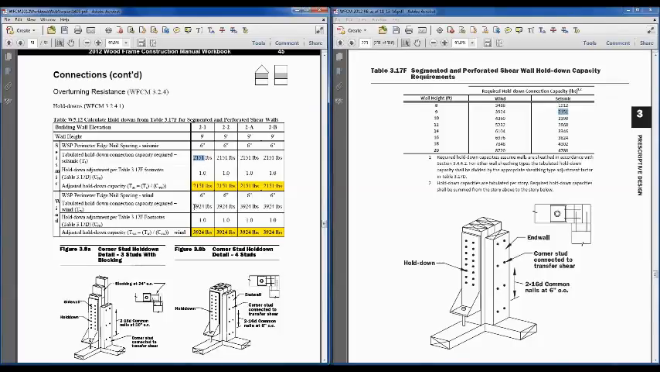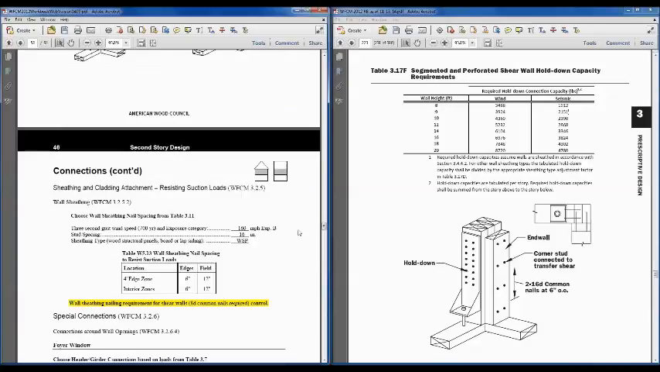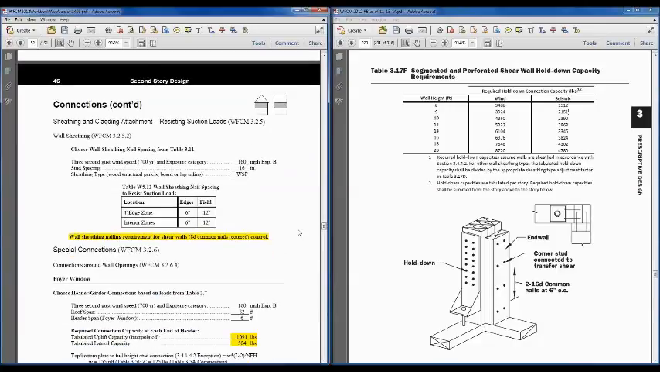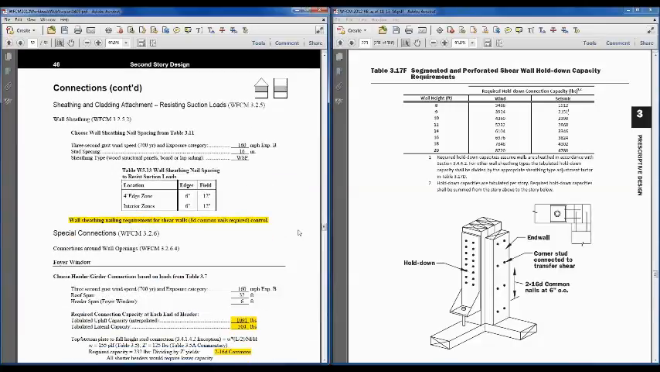And for wind, it's 3924. So we've got your three stud corner and four stud corner details shown here at the bottom. Again, a very simplified approach, but we're not going to prohibit you from going in and calculating actual hold down capacities based on your engineering judgment.